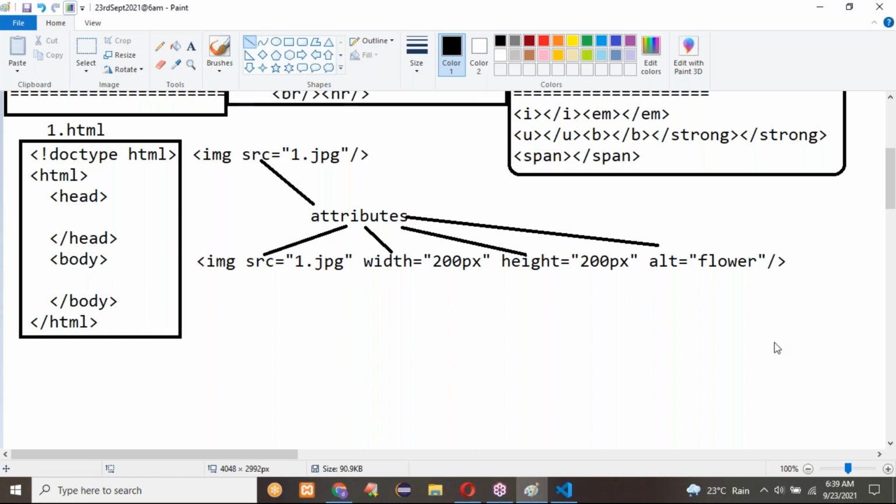So the image tag we can write like this. The image tag is used for displaying images, and these are the attributes of images. We can write it like this: SRC, width, height, ALT.